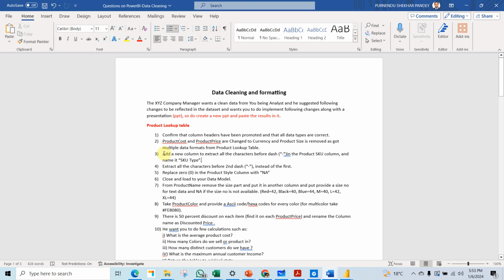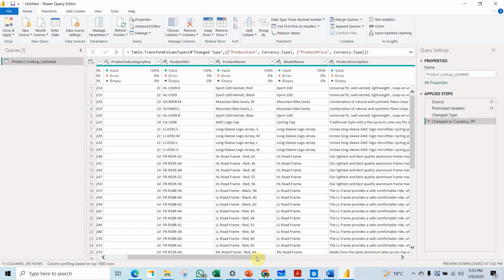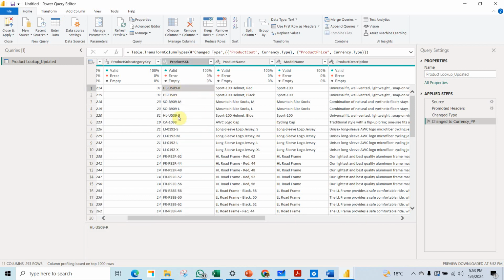Now the second thing, he is saying to add a new column to extract all the characters before the dash. So let's go to the product SKU column. Here he is saying that I only want the prefix of this product SKU. That means I have to extract this HL, right? So how do I extract it?